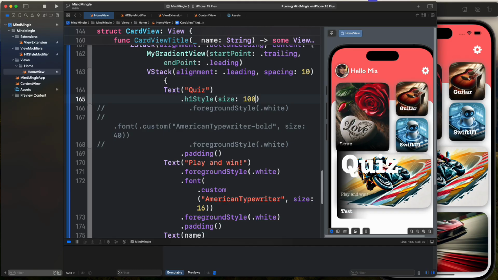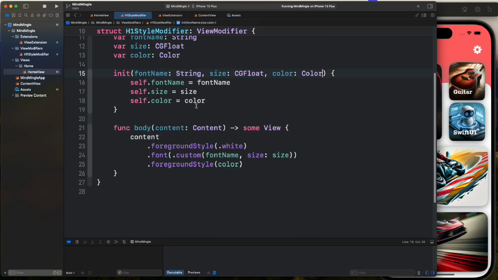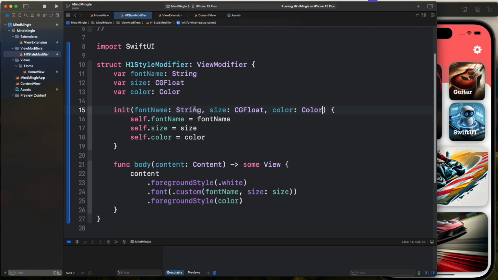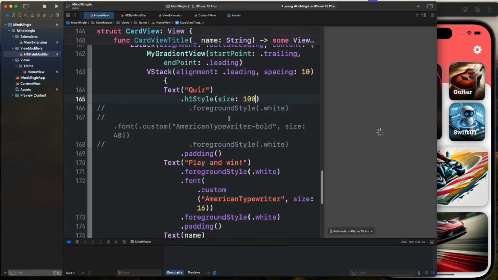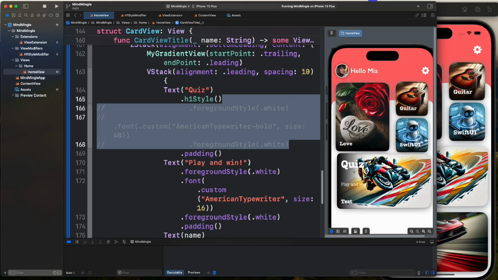And as you can see, this text is getting bigger. So this is working. We can either provide this H1 style without any parameters, or if we want to change the font name, the size, or the color, we're able to do it. For now, we don't want to change anything, so we can remove this, and we can also remove this comment.